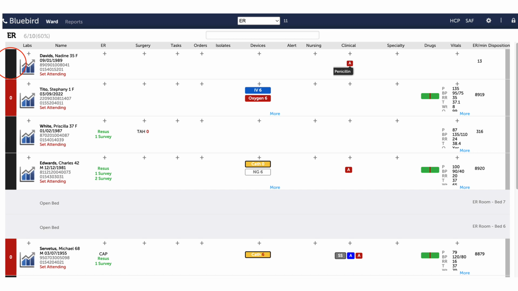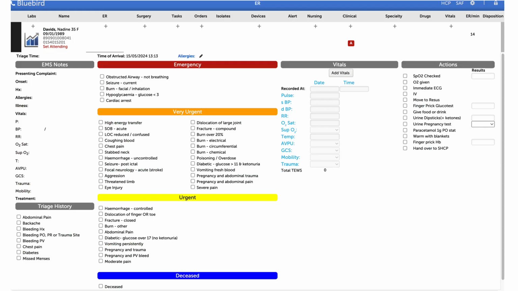All right, so to triage the first patient, Nadine Davids, one clicks on that triage black bar, and you'll see that it brings up the South African Triage Scale. The first thing one does is look at the red section in the middle, the emergency section, because if one selects any of those items, triage is over. They are the most high-risk patients, and they're taken straight to the resus room. Okay, we're not going to do that right now because I want to show you more detailed triage and how this works.